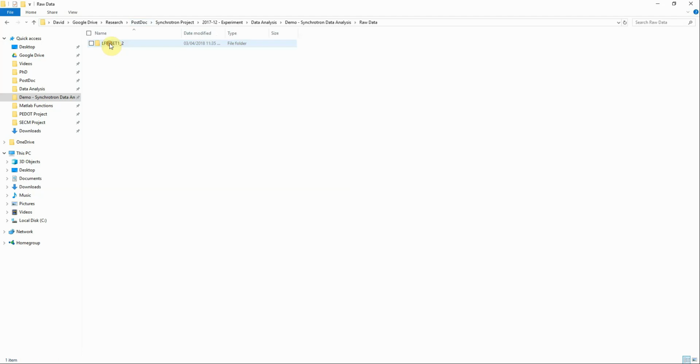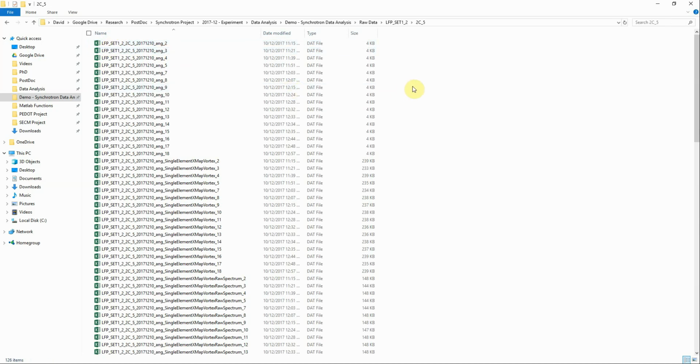So if we go inside this folder, we organize the data based on the sample. So in this case, LFP set 1, sample number 2. Within this folder, try to organize all your files based on the charging rate used. So in this case, 2C/5. If I go inside the folder, you'll see I have a whole bunch of files.